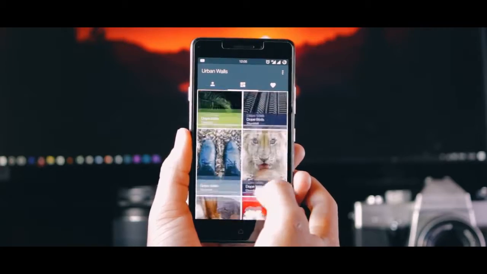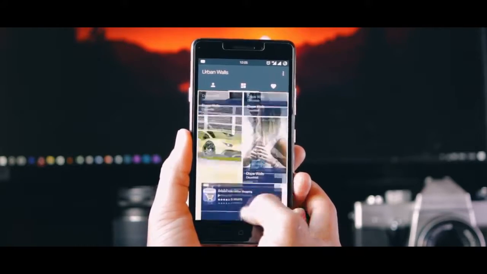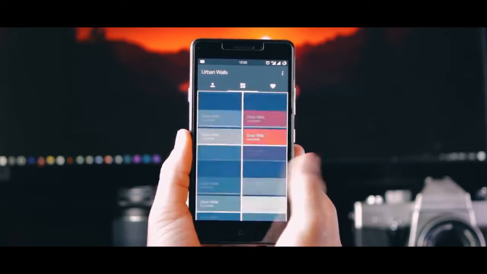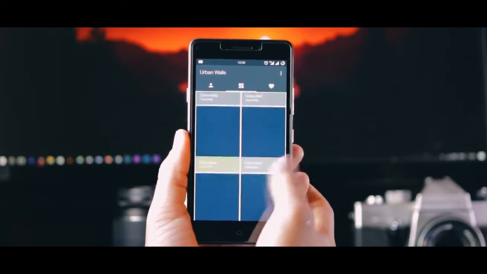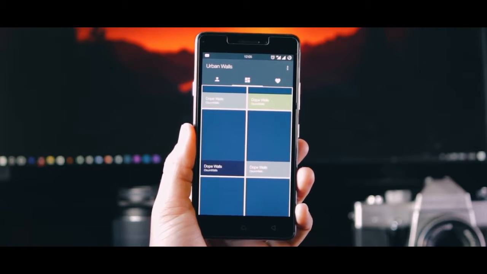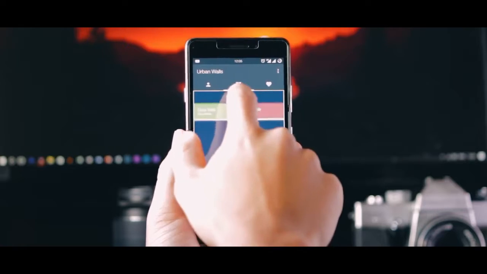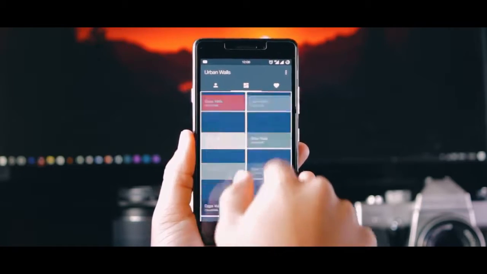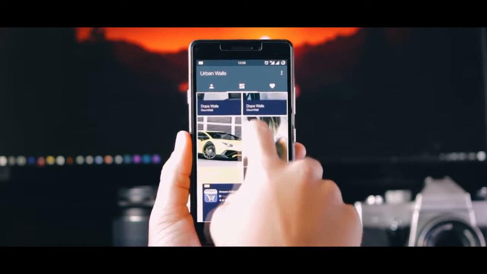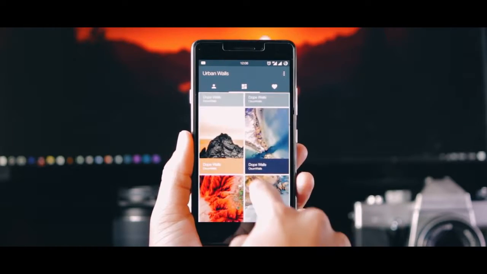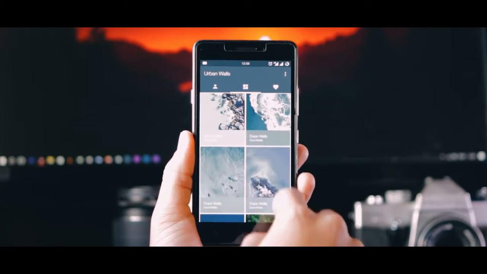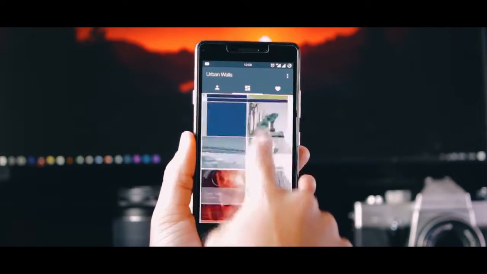if you swipe up, you get the option to save, or you can add it as your favorite or directly apply it. So if you are facing some resolution problems, then you can directly save it on your phone and then apply the wallpaper. So if you are looking for a great alternative for Backdrops or maybe InstaWall, then check out Urban Walls. You will love it.